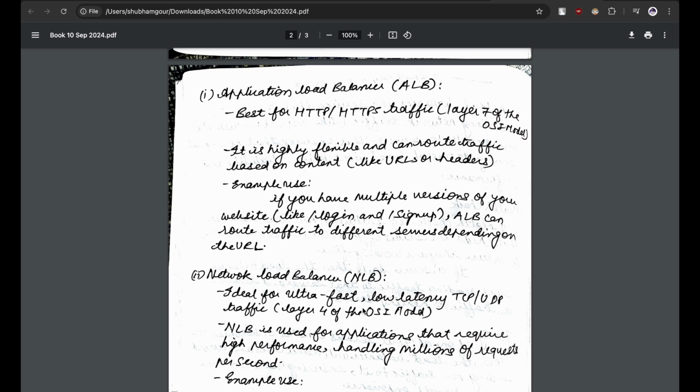All right, let us move forward and understand the application load balancer. What is the use case for it? It is best for HTTP and HTTPS traffic, and it works on layer 7 of the OSI model. It is highly flexible and can route traffic based on the content, such as URLs or headers, for example slash index.html or slash error.html. Based on the path provided, it will redirect the traffic. As an example, if you have multiple versions of your website like slash login or slash signup, the application load balancer can route your traffic to different servers depending on the URL. So here the load is balanced with the help of the endpoint that we provide.